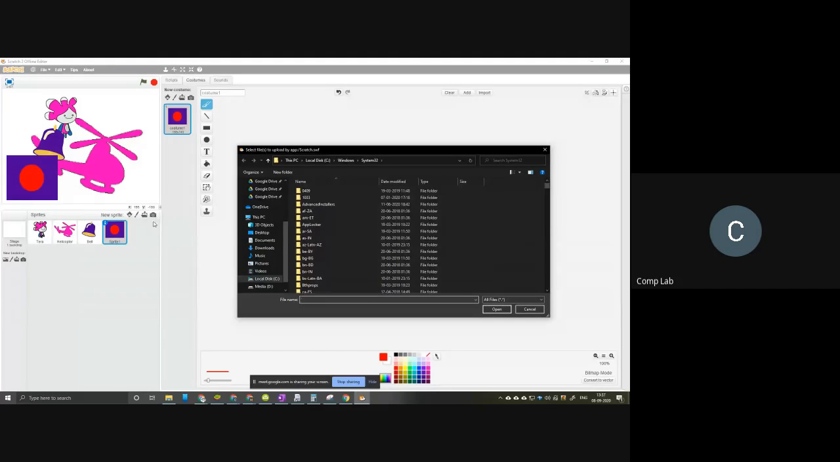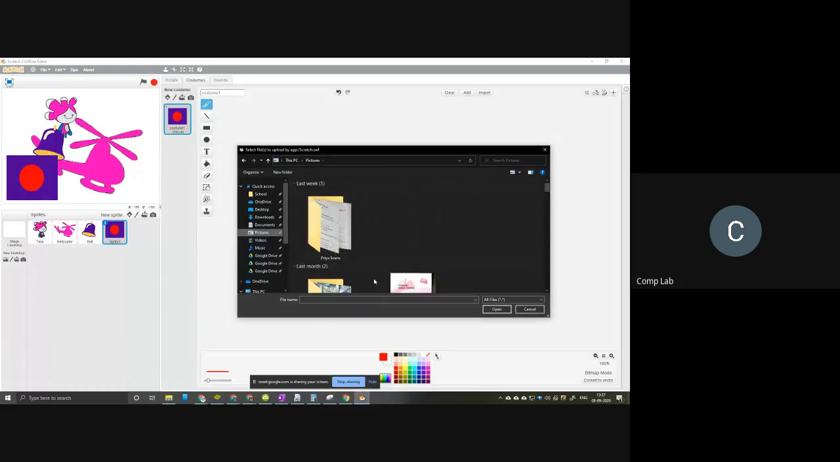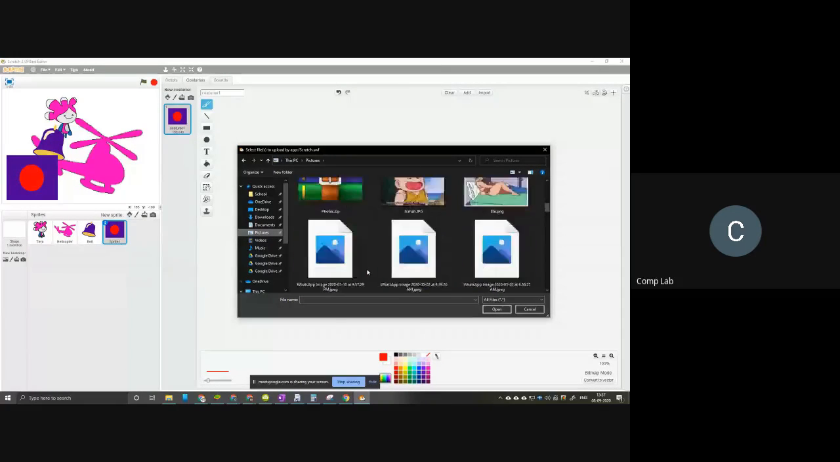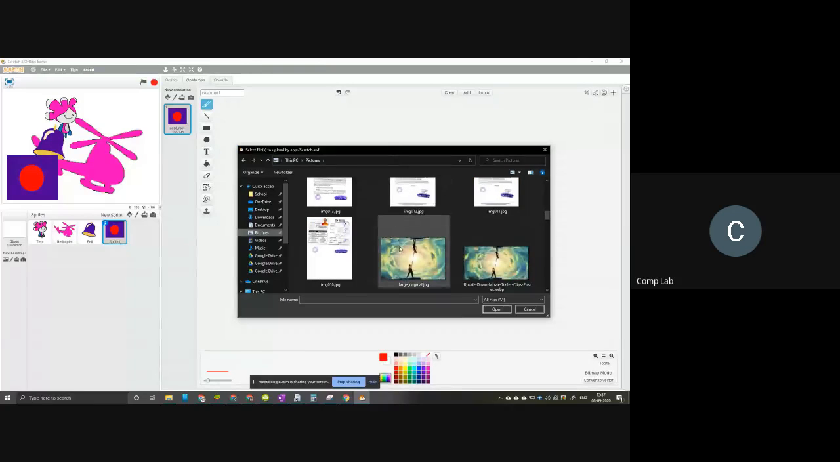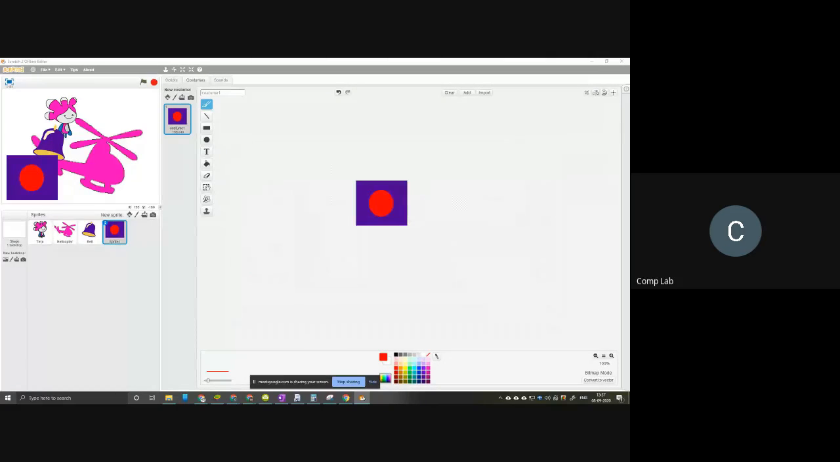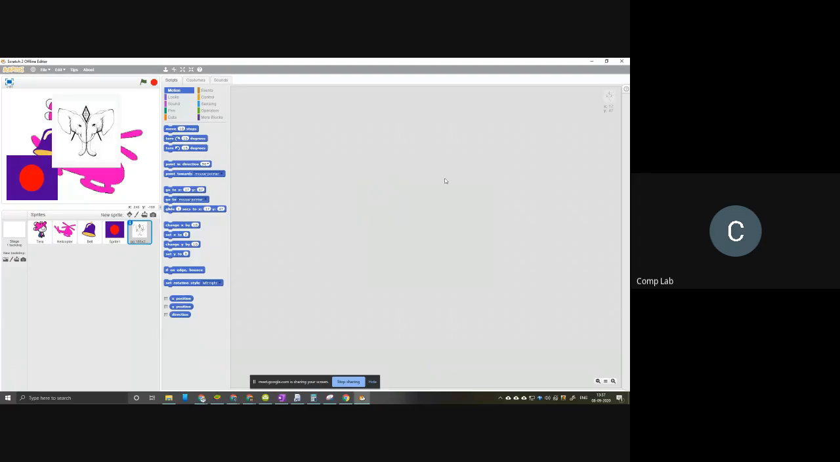If I click on this, you can see I'm getting a new prompt right here, and I can go to something like, wait, let me just choose one. Okay, I've chosen a picture from my desktop right here. So we can make any picture into a sprite. You can see right here, we can make pictures into a sprite by using this upload icon.